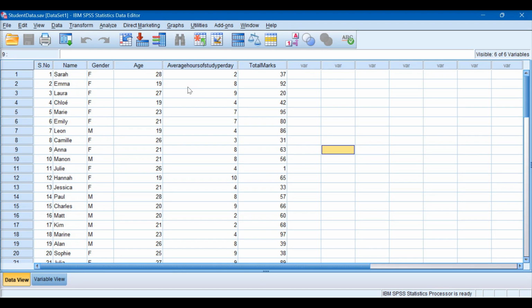Hi, in this video, we will learn how to recode data values in SPSS. We have here the data of 49 students in SPSS. We will recode the variable age into categories. Before we recode, let's look at the variable descriptives.